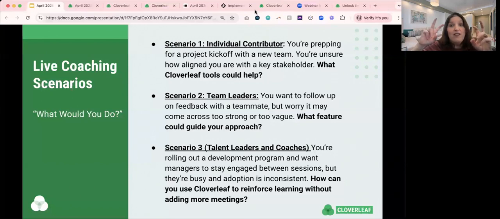Okay, so if I'm now delivering a module on giving effective feedback, I'm now going to make the action that they do to use Cloverleaf to prepare for giving feedback at least once between now and the next session. I don't have to do anything. I don't have to create a handout. I don't have to create anything. I just give them Cloverleaf as the engine to take action.